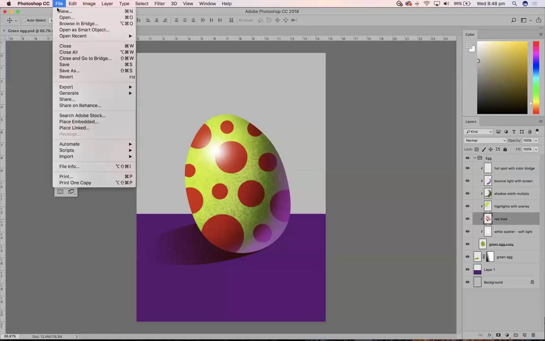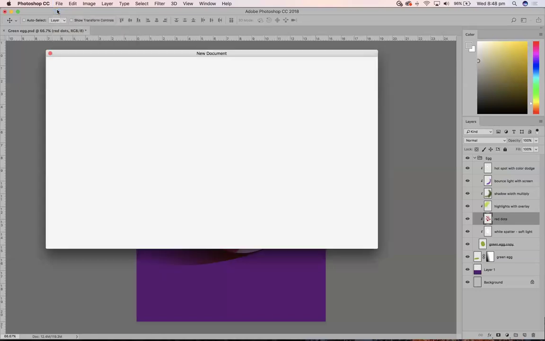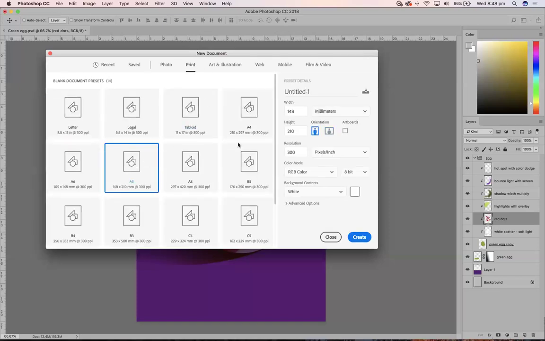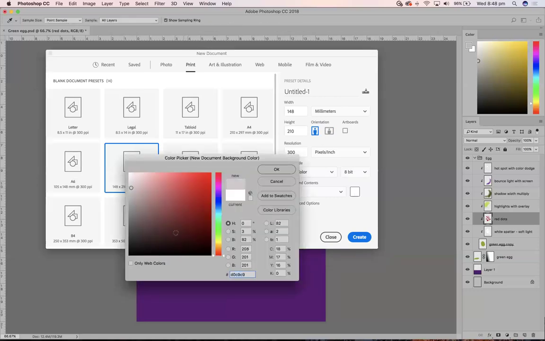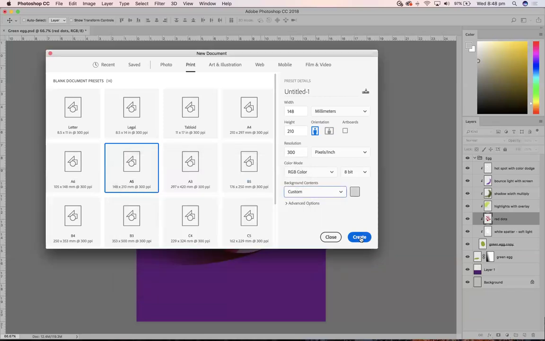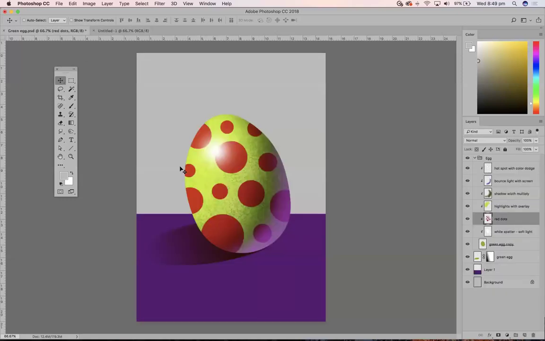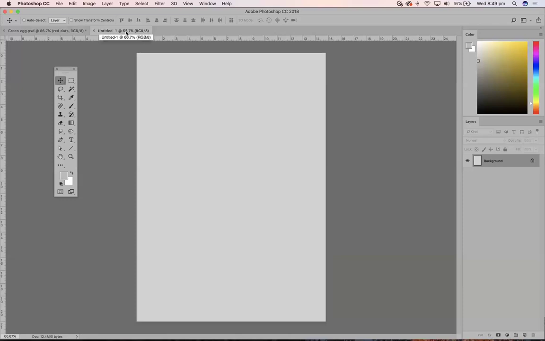I'm going to start with a brand new layer, sorry, brand new canvas. And as always, I'm going to choose A5 Tor. I'll make my background color just an off-white gray. There we go. And click on Create. So here's our brand new canvas, and this is the example that I showed you earlier, two different tabs. All right, first things first, let's create our egg.